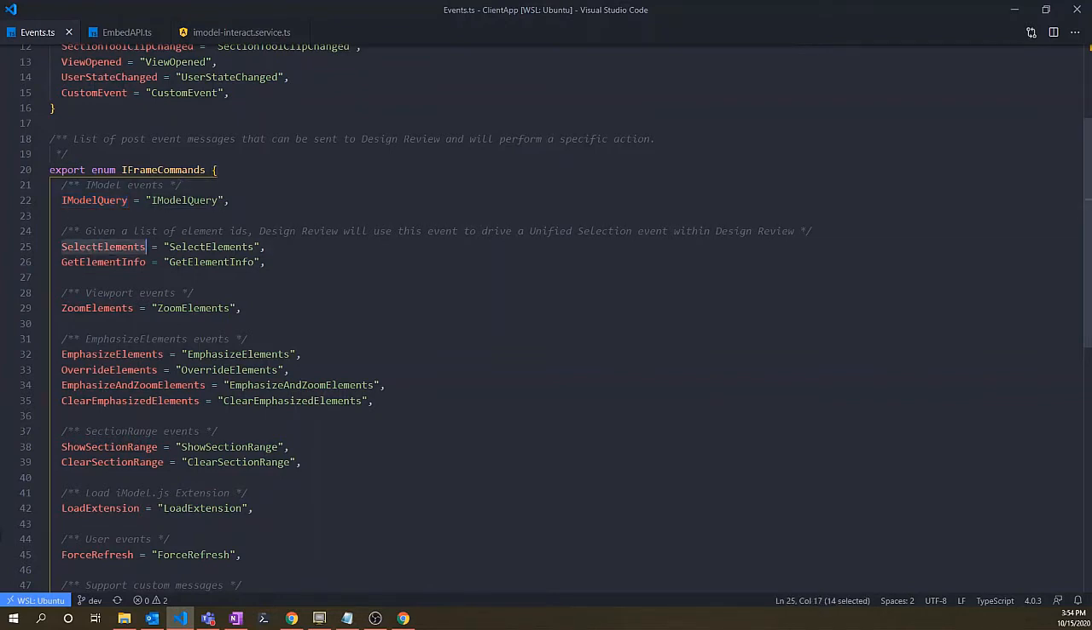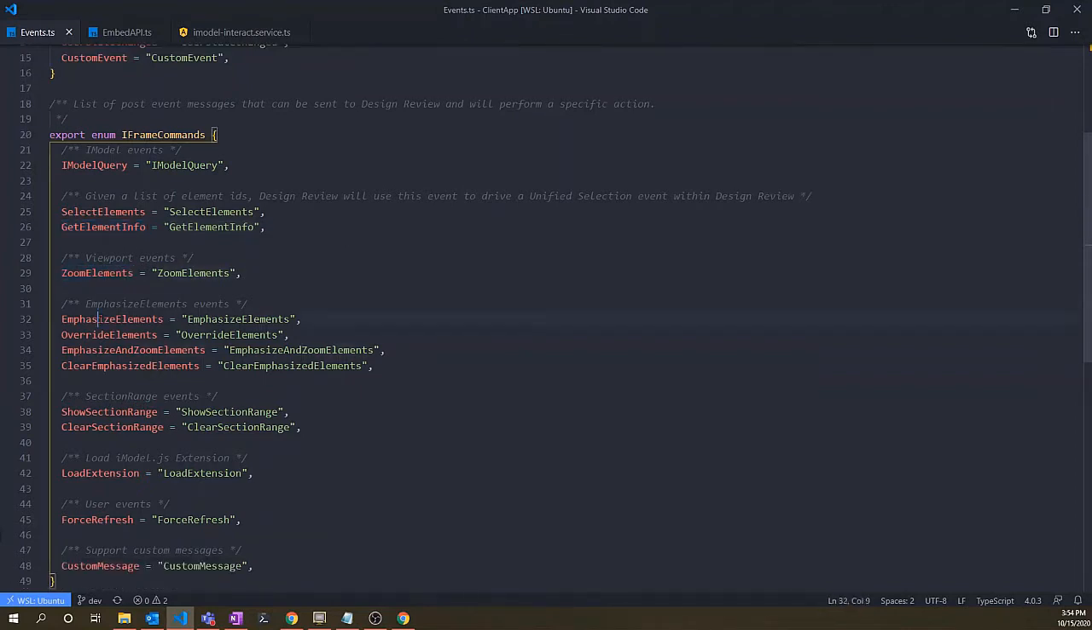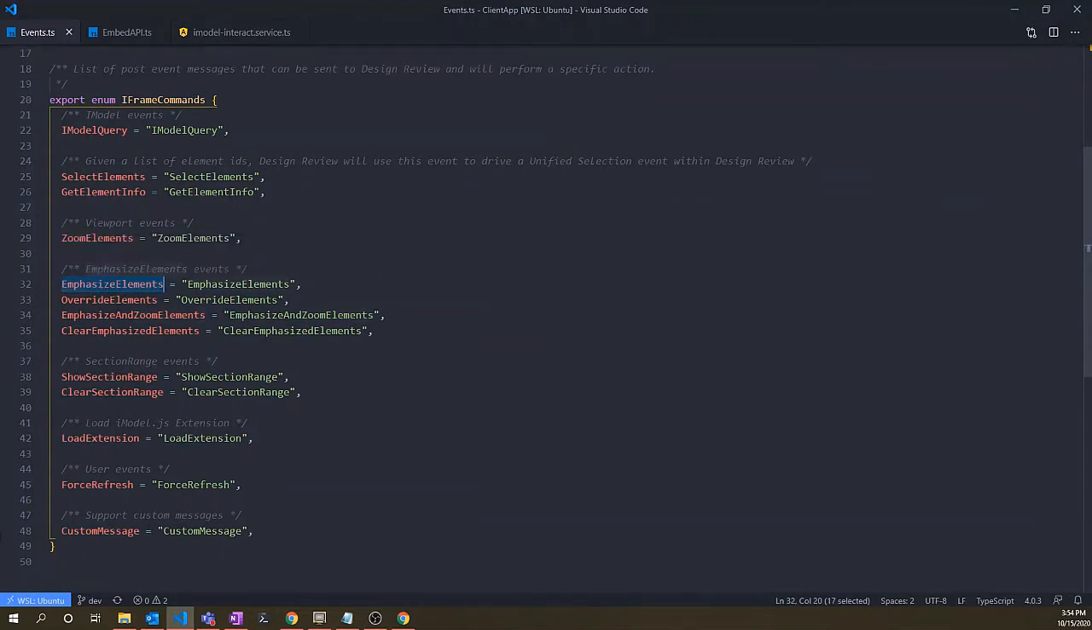We can select elements, which is what we've seen. We can get the information on certain elements, because in the iModel itself, there's usually some data surrounding that element from the design tools. We can zoom, we can emphasize, which is like highlighting. We can change the color for certain elements, which is an interesting one because then we can show certain statuses and certain properties by color. Emphasize, zoom, and clear are kind of self-explanatory.